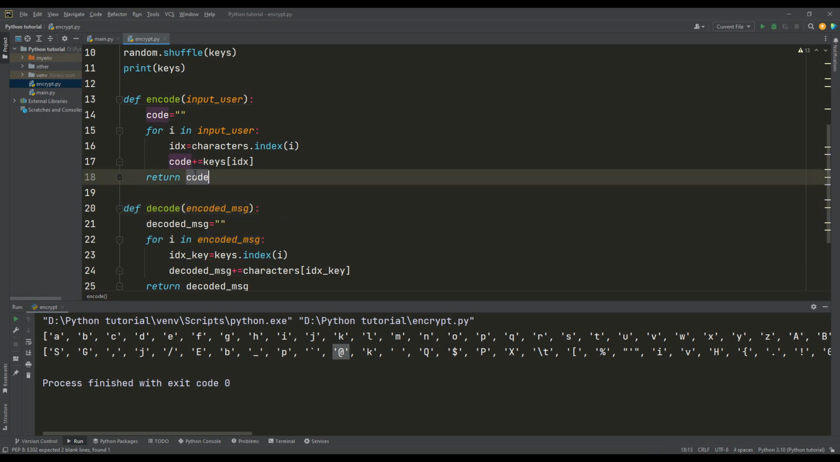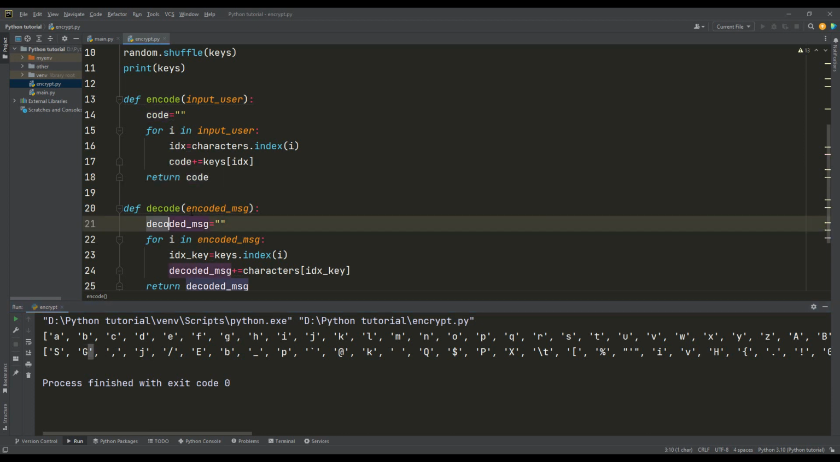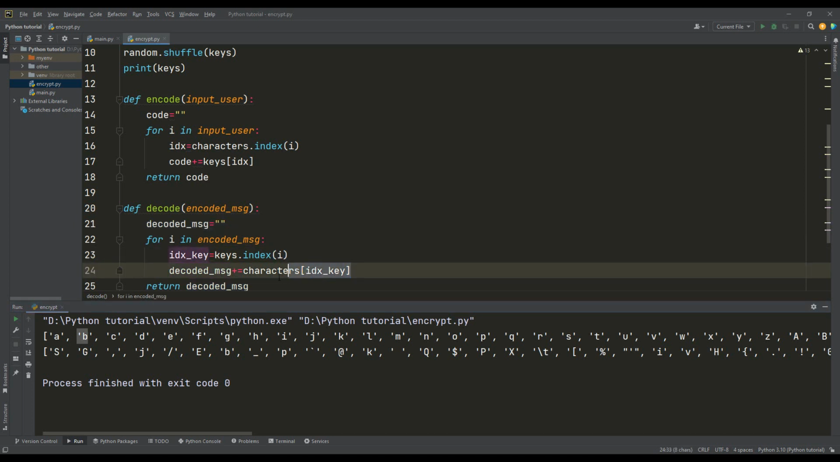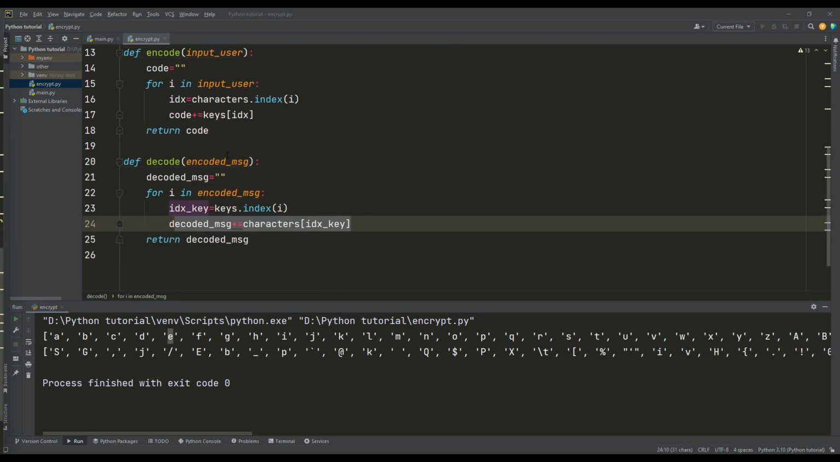I loop into that code now, and I retrieve the index, and I repeat the process, because now I loop here in the keys, and I consider the index of the corresponding key, and I update the decoded message based on the corresponding characters, considering the index of the key. For example, if I have in my key this slash, then I update the decoded message with the corresponding value. So I think I completed this Python module.